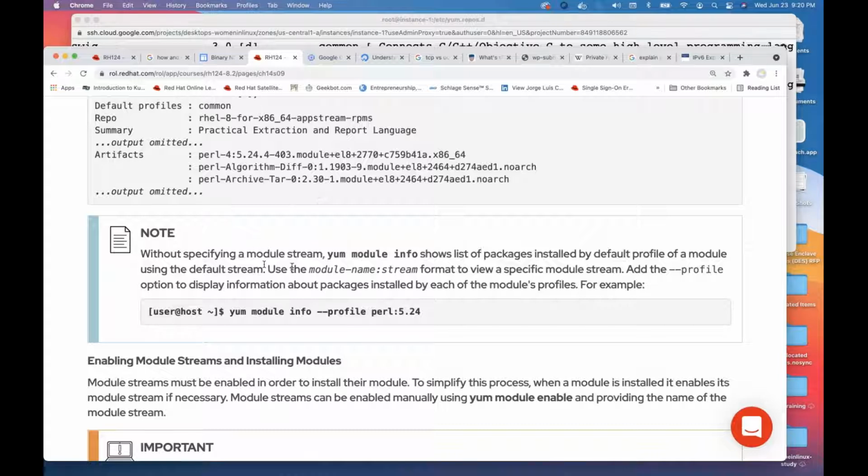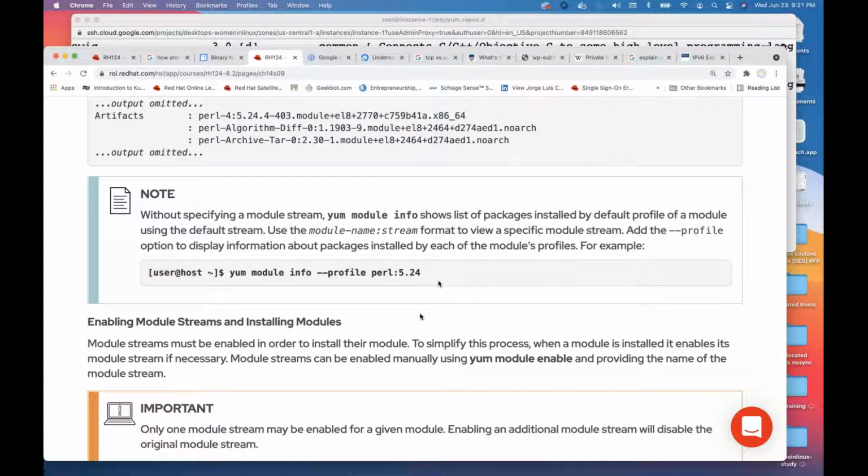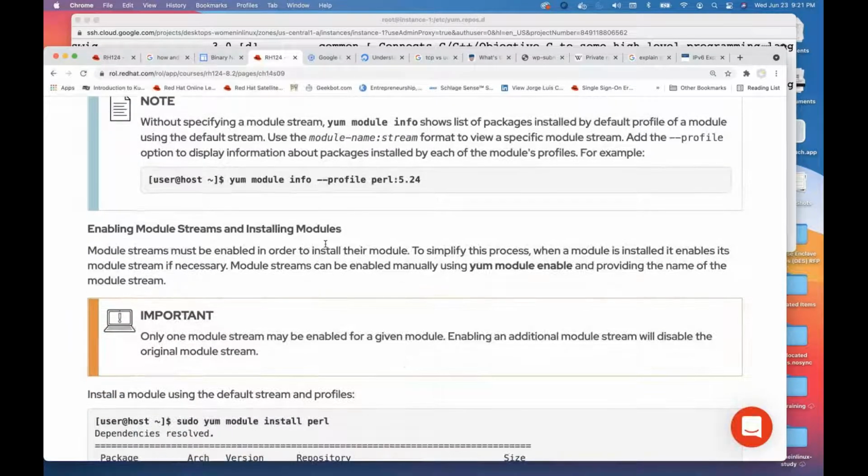So now it says without specifying the module string, here you can show the list of packages installed by the profile module. And here they want to do like the module name :stream. I'm assuming :stream, and maybe the actual version of the stream, right? Because I think you can have multiple versions here. Because you got multiple packages, right? Multiple applications would have multiple versions. And so then they show you that part, and then enabling streams and modules.